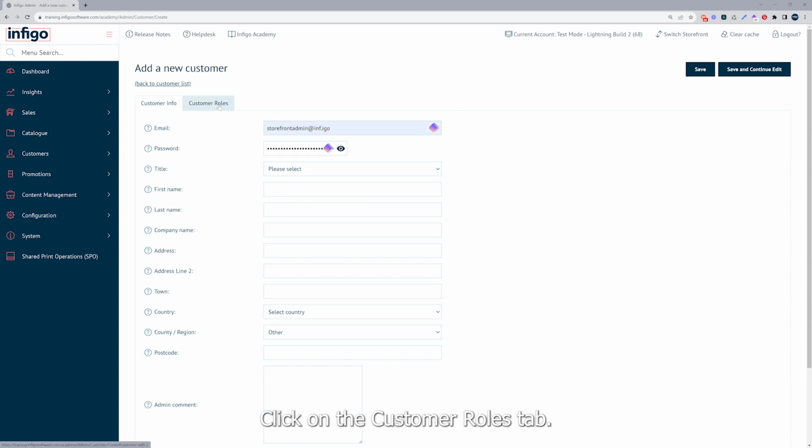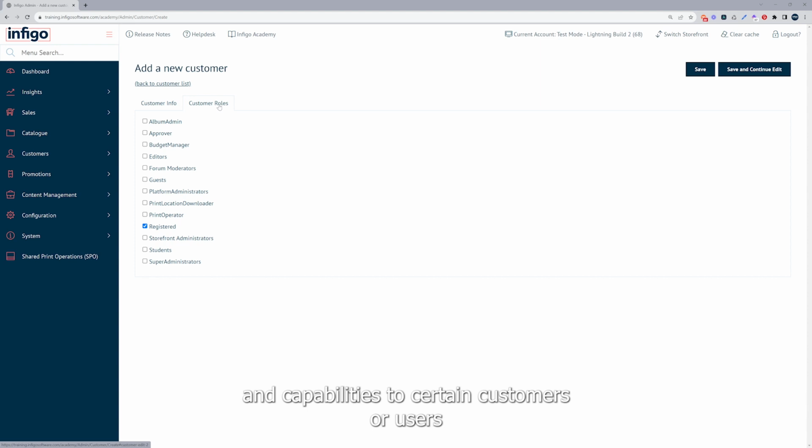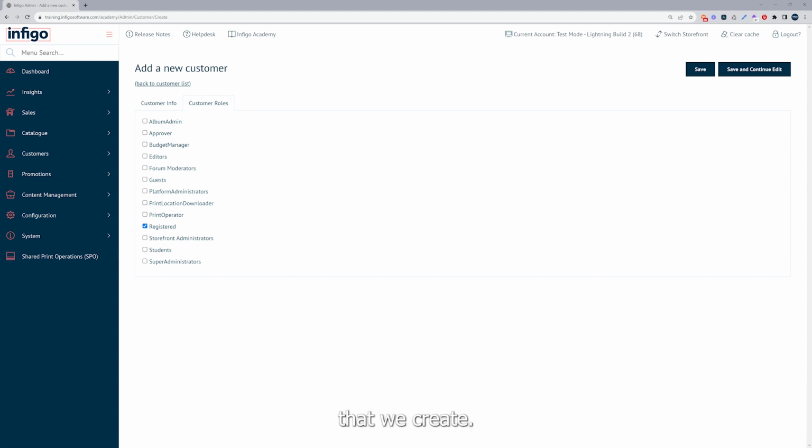Click on the Customer Roles tab. So customer roles allow us to give enhanced access and capabilities to certain customers or users that we create. We'll give this user the storefront administrator permissions. This gives them full access to the admin side of Infigo for this particular storefront.